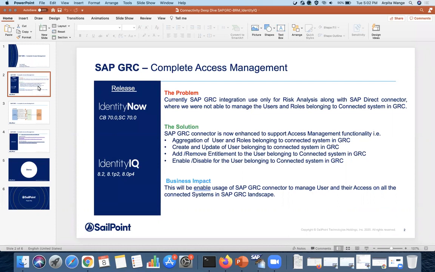So with this implementation, the SAP GRC connector is now enhanced to support access management functionality. Access management functionality includes aggregation of users and roles belonging to the connected systems in GRC, creation and updation of users belonging to the connected systems in GRC, add and remove entitlement, and enable and disable for the users belonging to the connected systems in GRC. So this will enable the usage of the SAP GRC connector to manage users and their accesses on all the connected systems in the SAP GRC landscape.